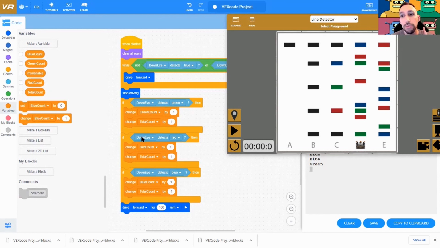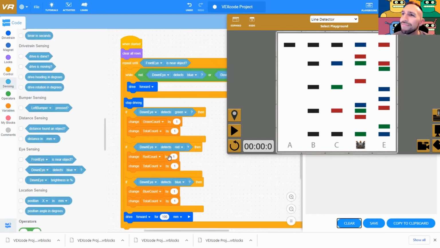Then I'm going to ask, is it blue? Then I'm going to ask, is it red? If it's red, up my red count, my total count. If it's blue, up my blue count, my total count. Then I'm going to drive forward 100 millimeters just to make sure I am off that color and I don't just keep counting that incessantly. I need to display this. How about that? So let's print some stuff.